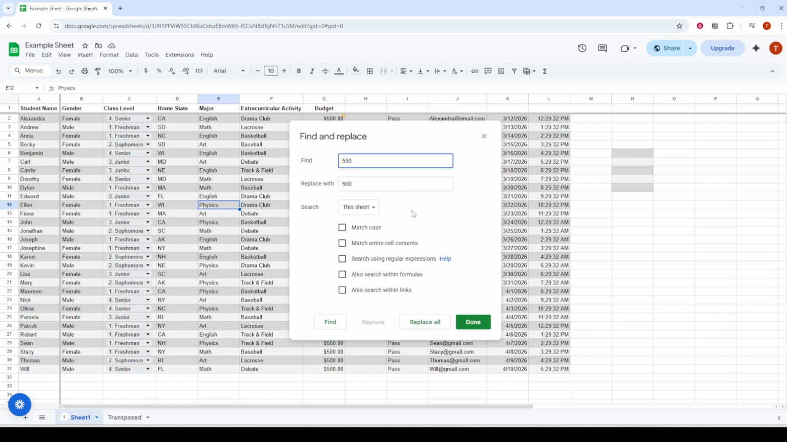You'll also see a few checkboxes that help refine the search. Use them to suit your needs. For example, match case distinguishes between uppercase and lowercase, which is perfect when ID should not become id. Match entire cell contents ensures only cells that exactly equal your search term are changed, avoiding partial matches inside longer text. Some tools also let you search within formulas or use special patterns for advanced scenarios. Enable those only if you know you need them.